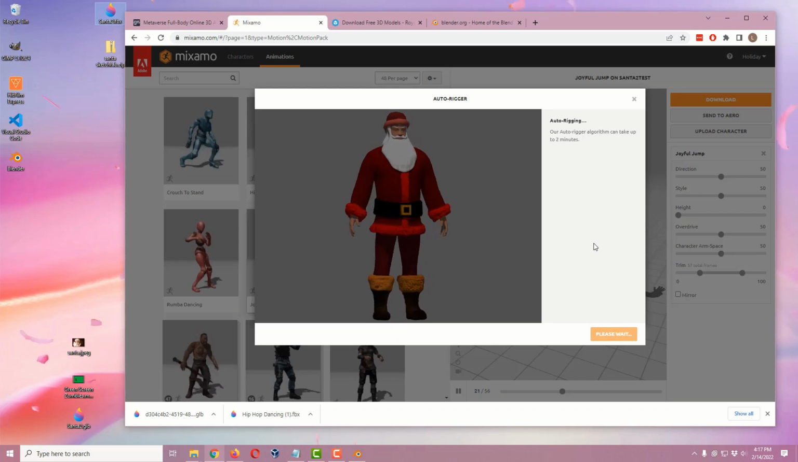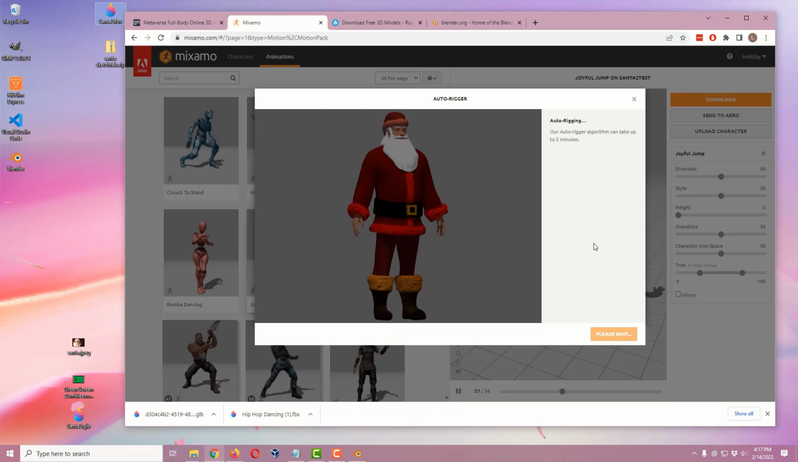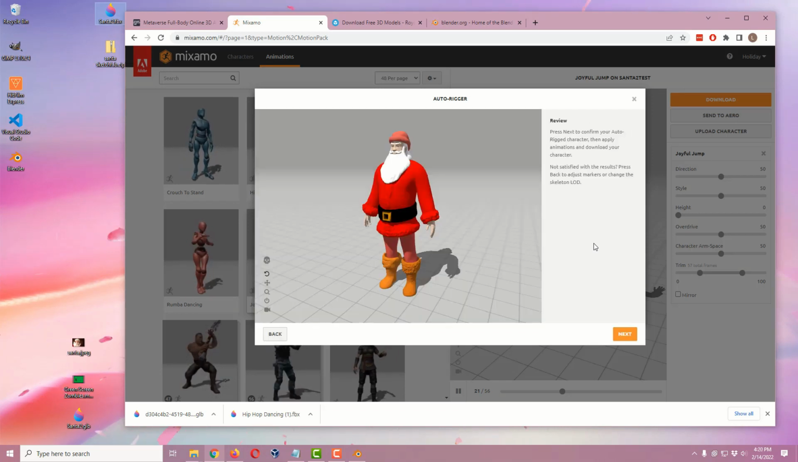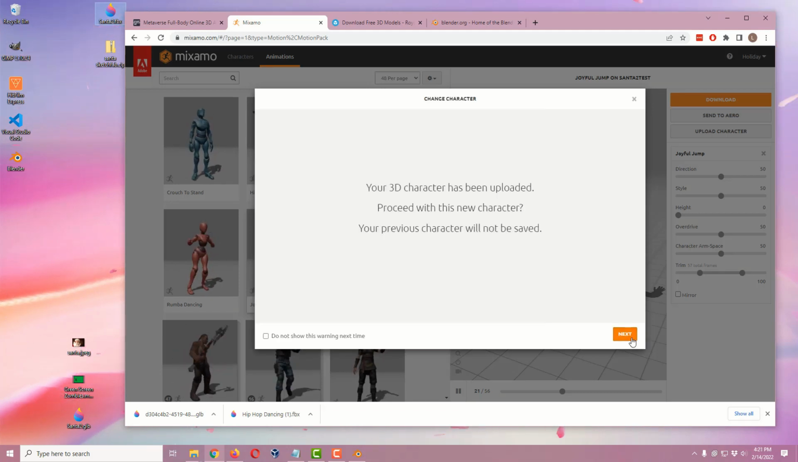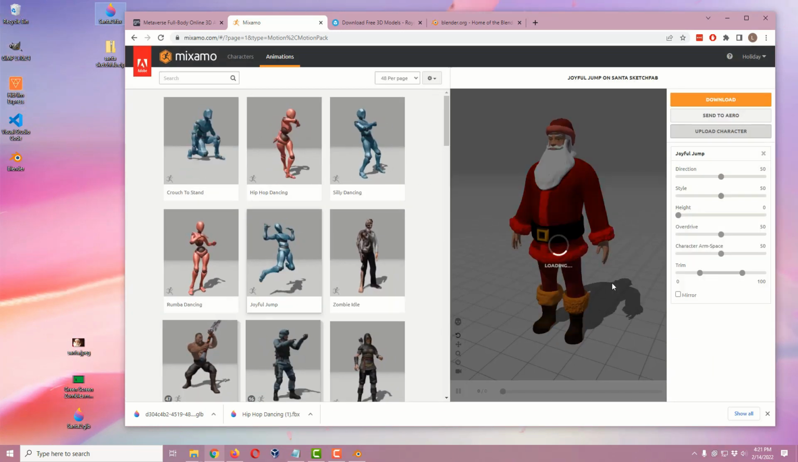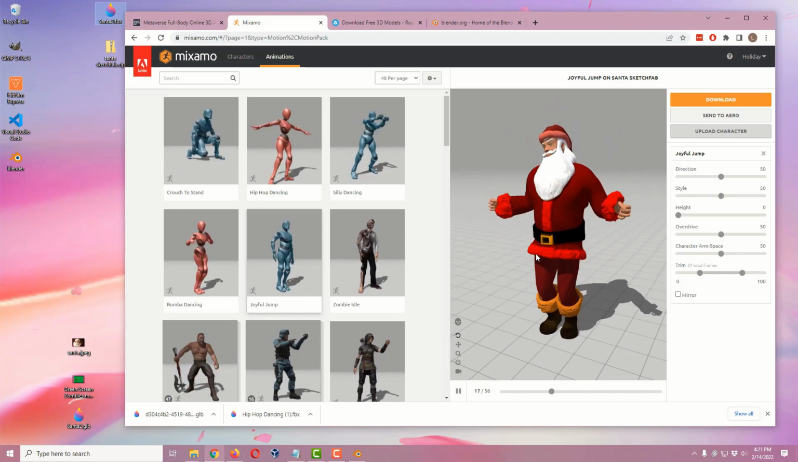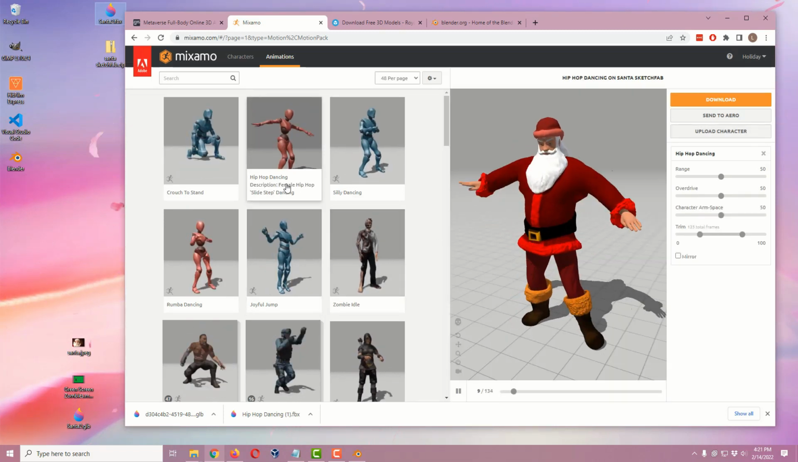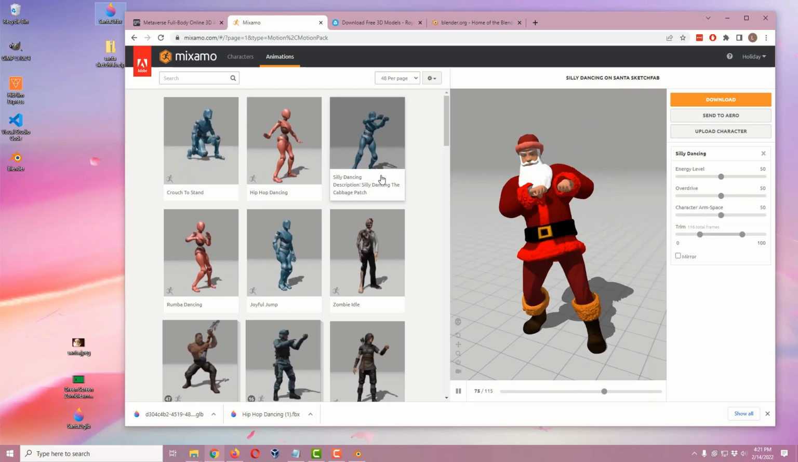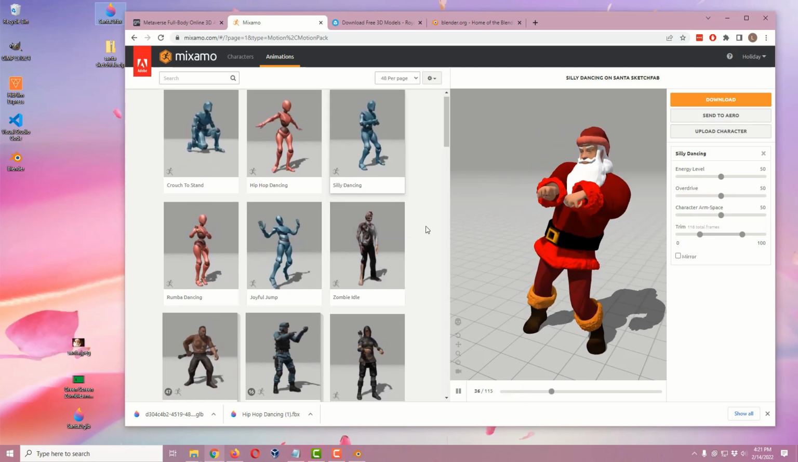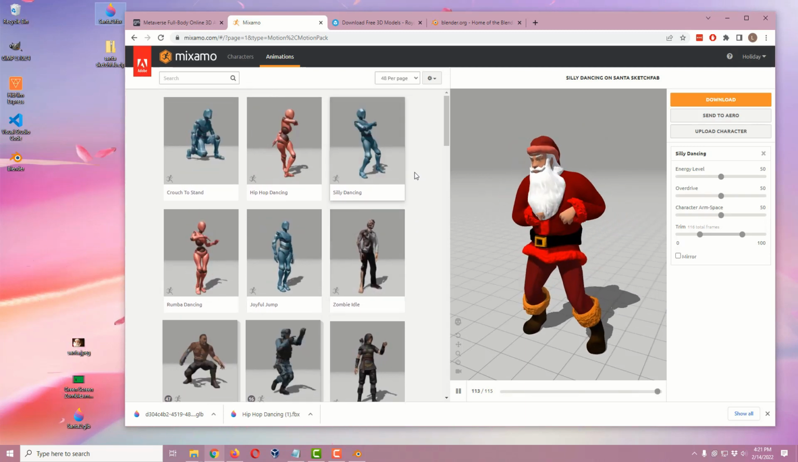Again, this may take another minute or two to process, but when it's done, we can apply animations to our 3D model, just like we did before. And there we go. It looks like he's all processed, so we're just going to click Next. It says, do you want to use this new character? Sure, we want to use this new character. And right there he is. We got Happy Jumping Santa, or Hip Hop Dancing Santa, or Silly Dancing Santa, whatever we want. And that's basically it for using Mixamo.